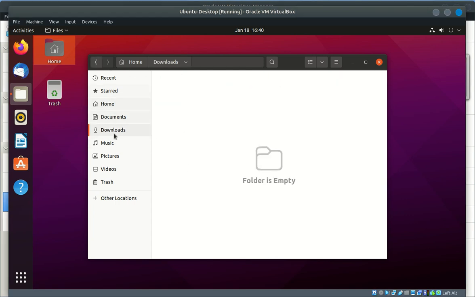You have other storage locations here, or folders, where you can store things like pictures, music, etc.